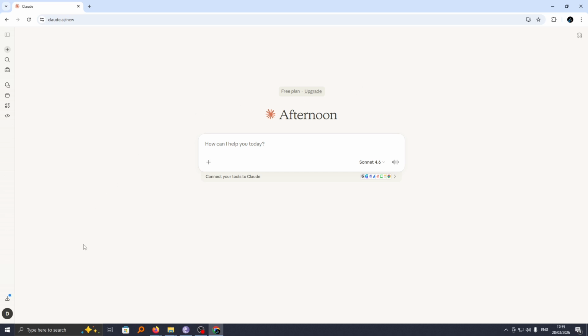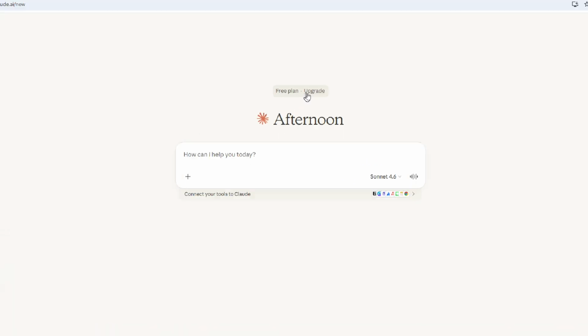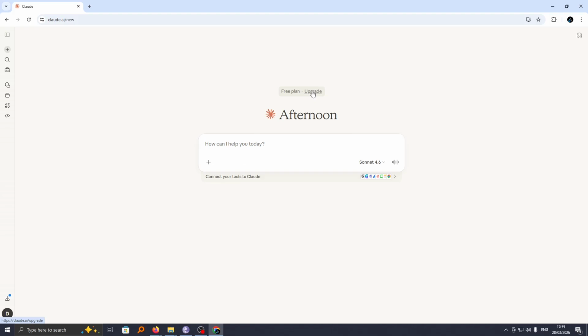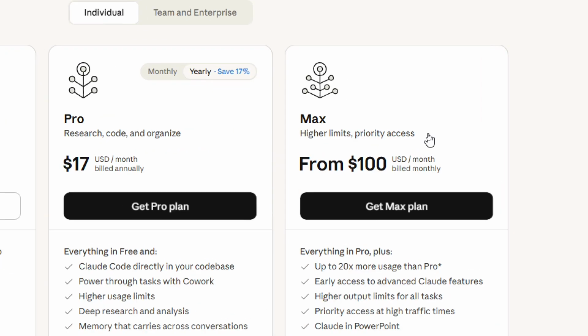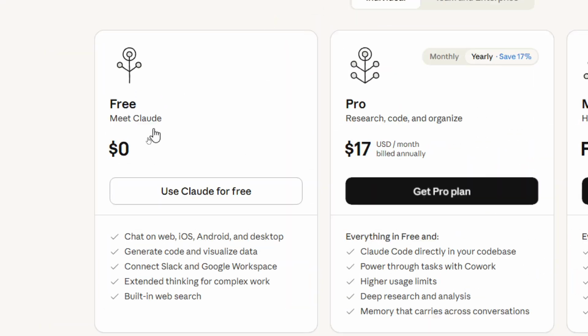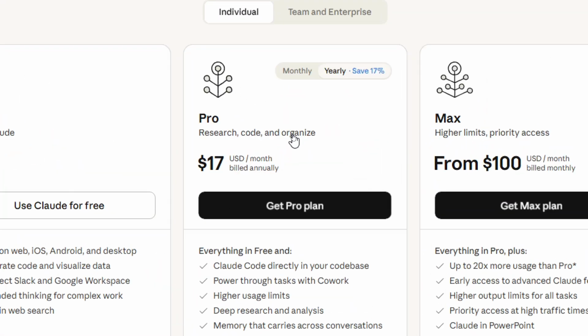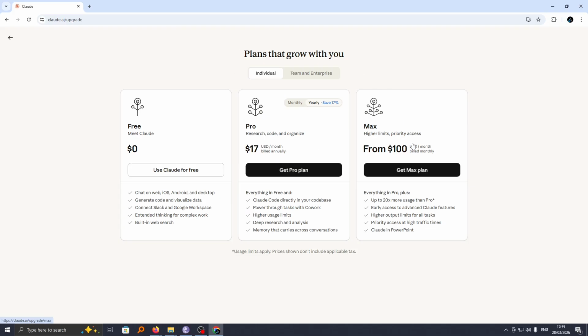To upgrade your plan on Claude AI, it's pretty simple. You can go ahead and just log into your account and go to your chat homepage. And as you can see, we have an option to upgrade here. If you tap on upgrade, you'll be taken to payment plans. You can now go ahead and choose your preferred plan. Currently, I'm on a free plan and we have two other more plans that I can switch to.